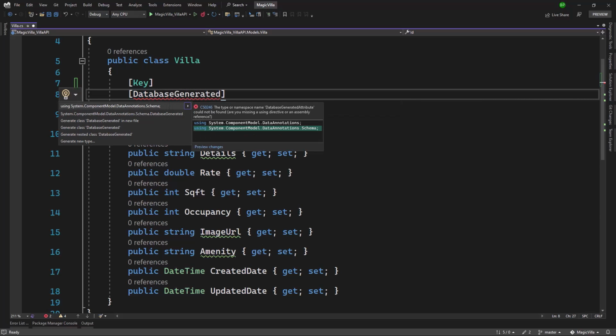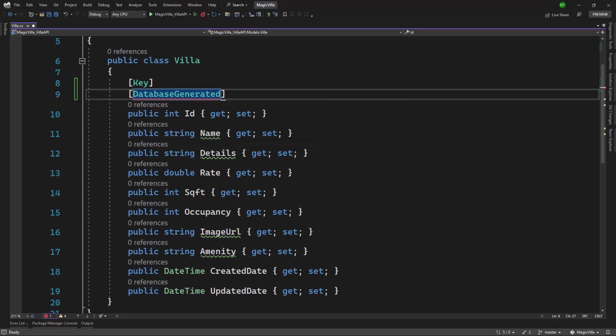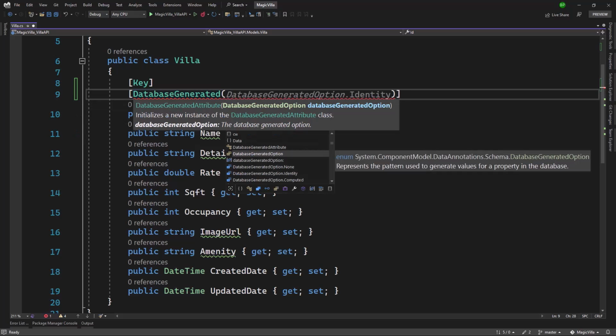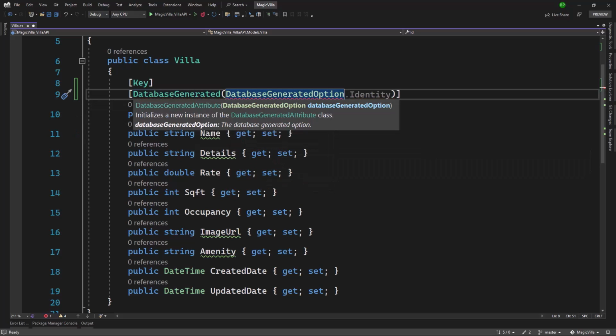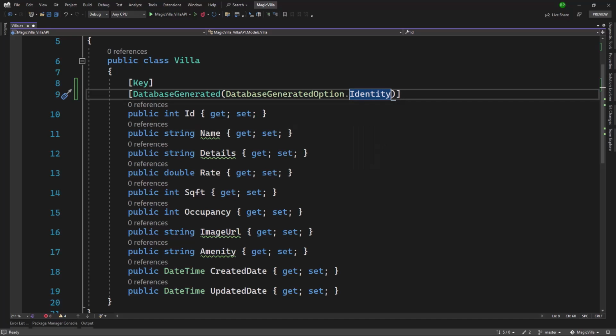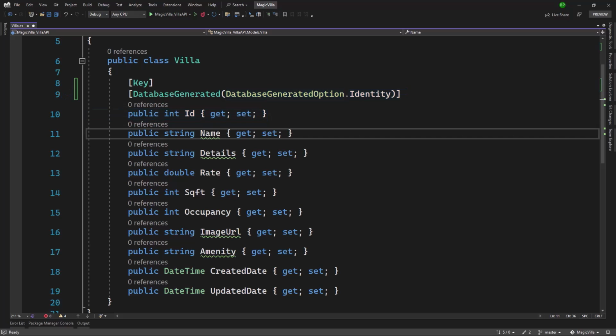We will press Ctrl dot here, add the using statement for data annotation, and here we have the DatabaseGenerated option. We have a few options here like Identity, Computed, and None. We will be using Identity for now. That will make sure that it is automatically managing the ID for us and we don't have to handle that.